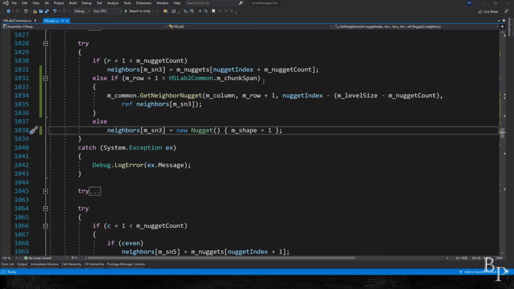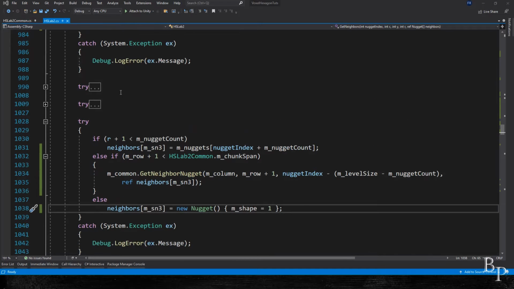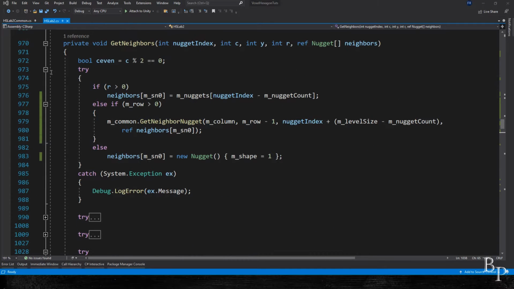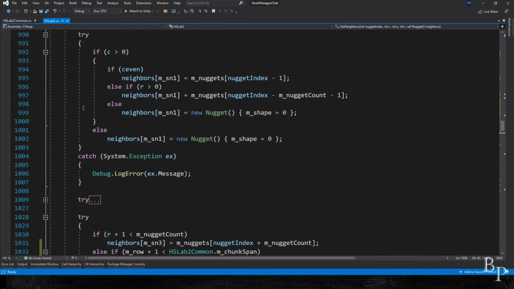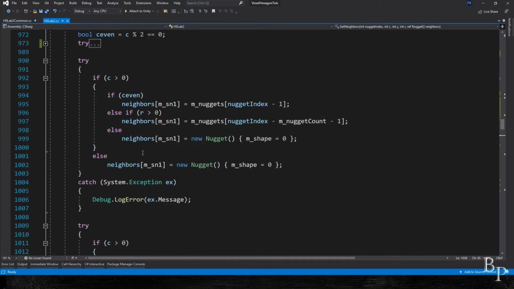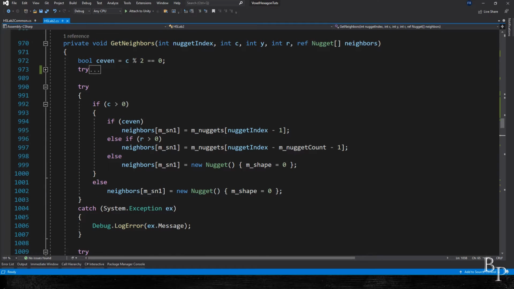Alrighty, stop Unity if you're still in it. Let's jump back to our code here. And we are going to do sides 1 and 2 now. These are a little bit more complicated.